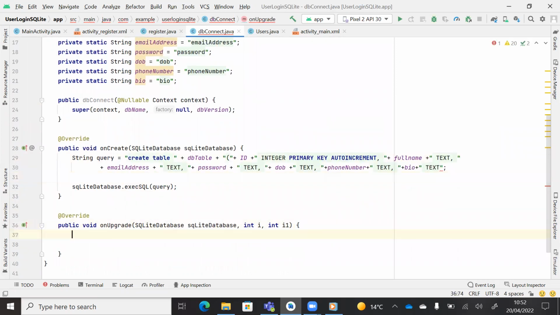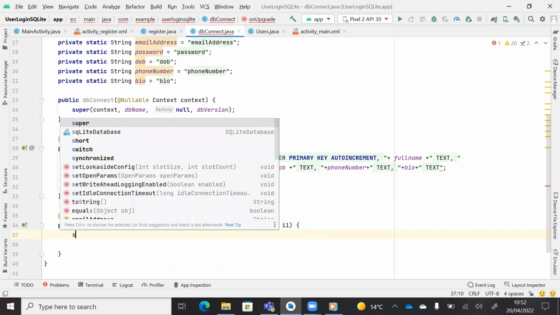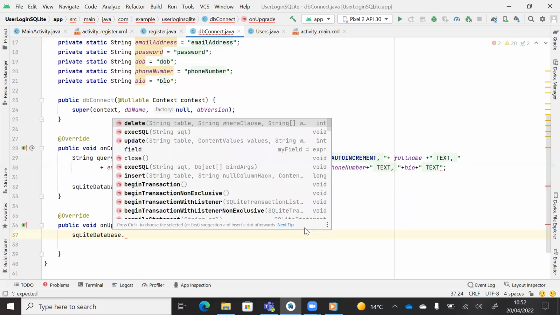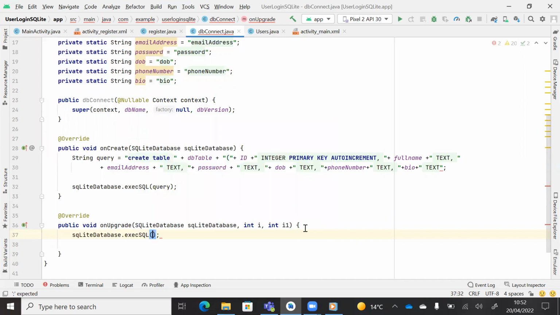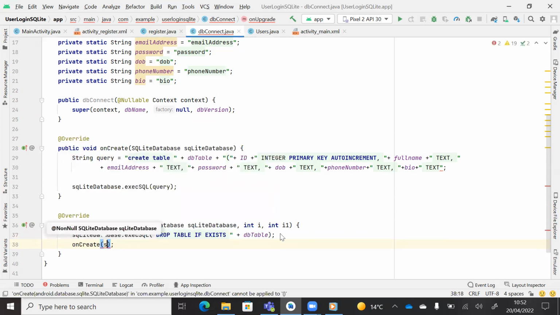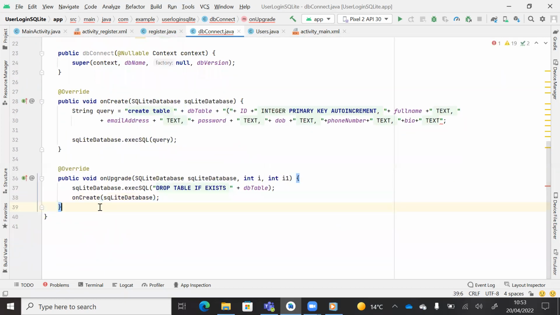Okay, so now in our onUpgrade method, all we have to do is just do SQLite and just execute the SQL and just say drop table. So we'll drop the table if a table already exists. If that table already exists, we want to drop it in case there's an upgrade to our database. I need to leave space in there and just pass on our onCreate. And then SQLite database. For now, don't really worry too much about onUpgrade. Just know that you need to get this done.